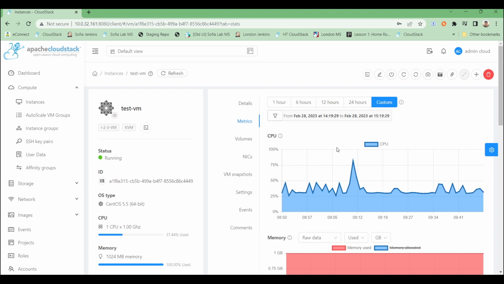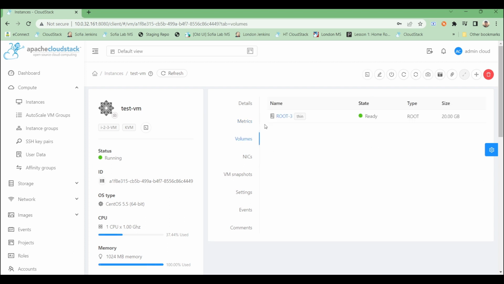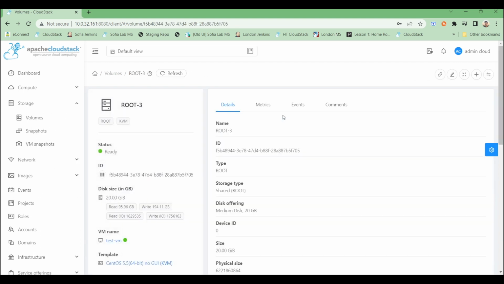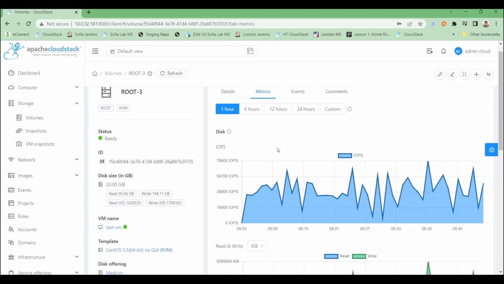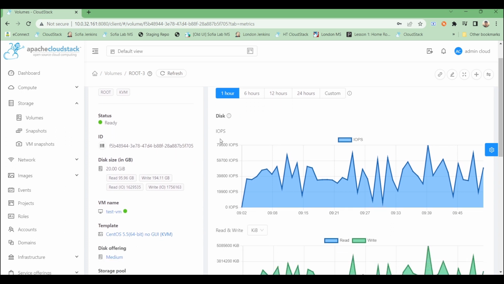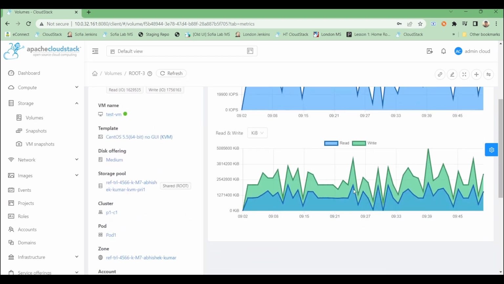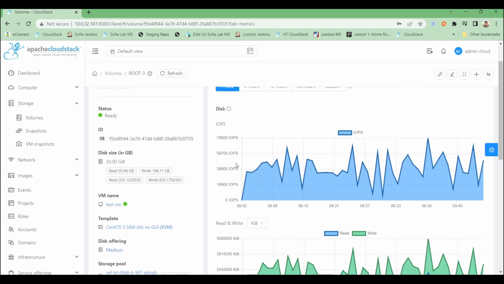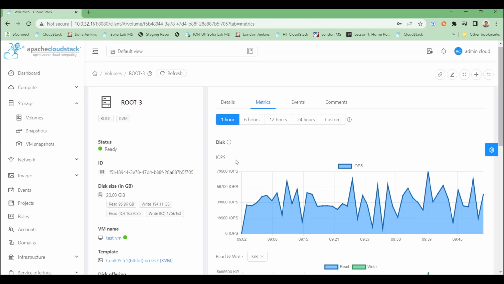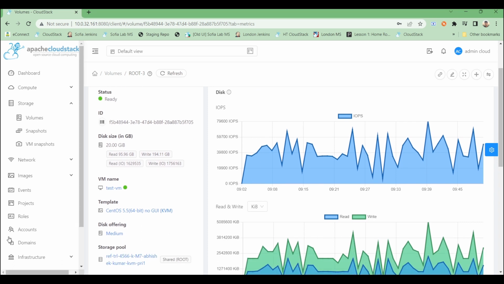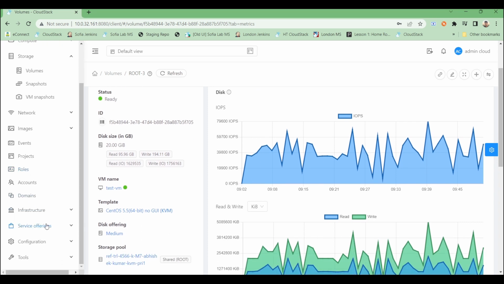The same has been added for volumes, so if I go into volumes and volume details, I get a similar matrix tab here as well. If I go inside it, I see again stats for this particular volume, which are IOPS and read write. Now if I look into system VMs as well, I can see the same functionality there.